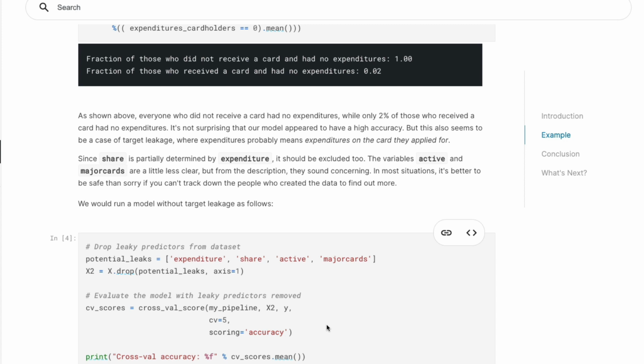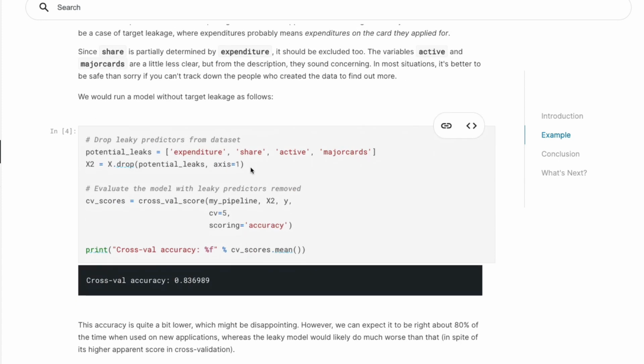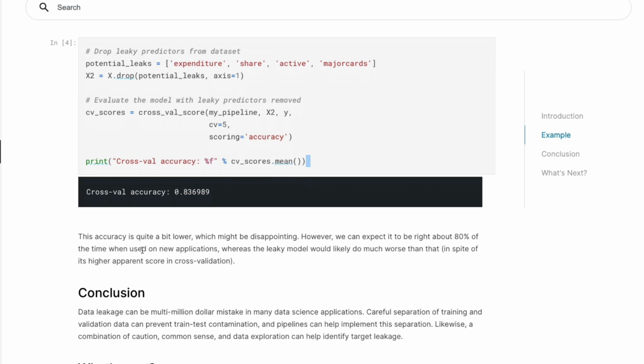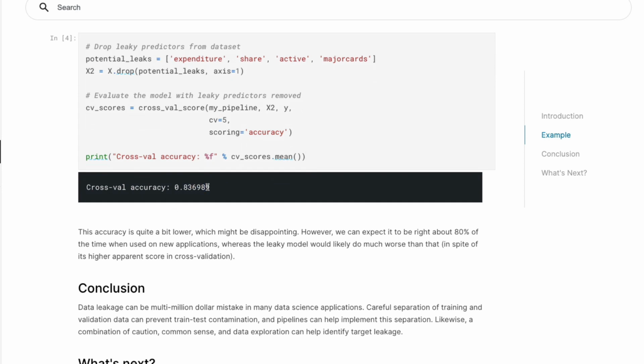So you are basically using future information and then trying to predict the present, which of course would work in your training and validation data set, but when it comes to your test data set, it may not work. So that's why you should remove that. And when you remove that and you do the same thing, your validation accuracy has come down to 83%.